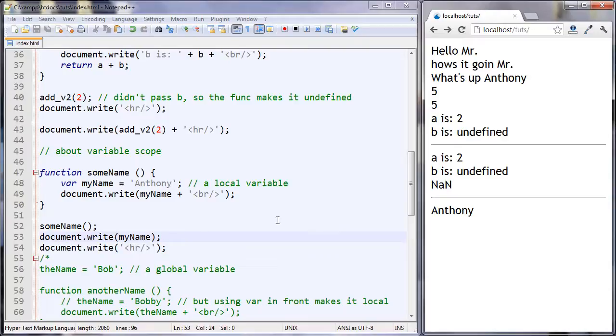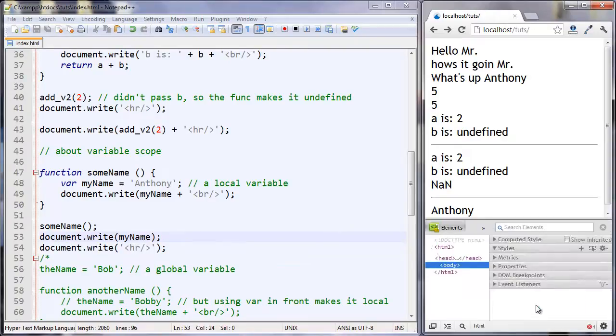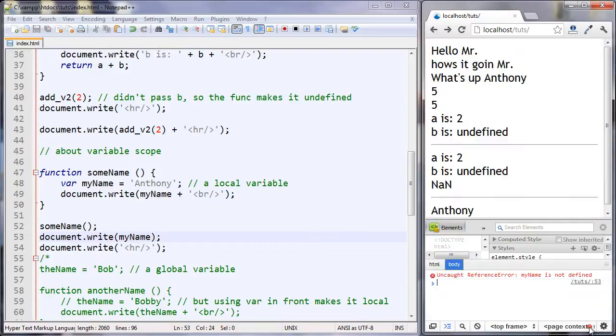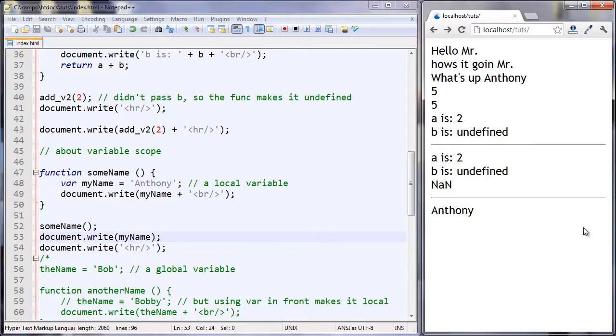And nothing happens. We actually lost our HR tag because we have an error, I believe. Let's see what it says. Uncaught ReferenceError: myName is not defined. Okay, so when we're outputting this, this doesn't even exist right now. It doesn't exist in the global scope. It only exists in the local scope of the function. And we even got an error in our script.